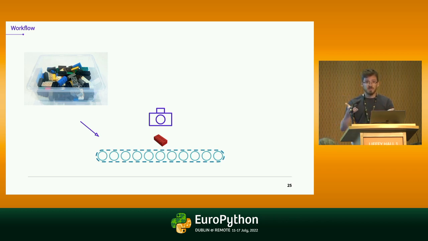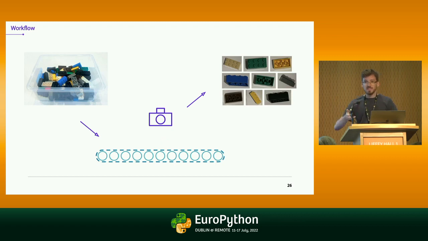I obviously don't have this mechanism, but I don't need to, because if I put a lot of bricks of the same kind onto this treadmill, I can take a lot of photos of the same brick and annotate the bunch of them just once. So it will quickly give me a lot of pictures of the same brick.